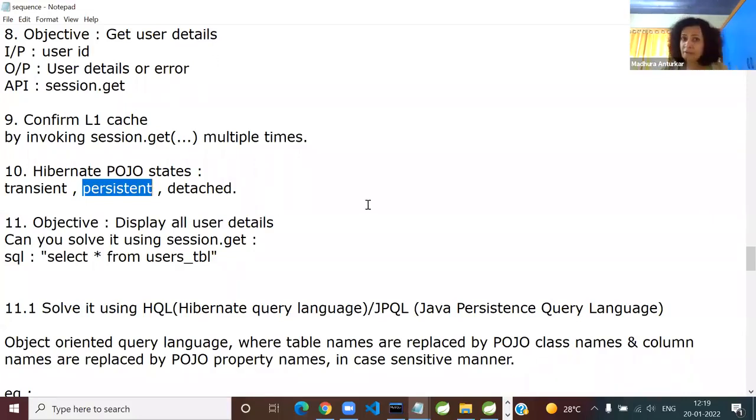No. So you can tell the evaluator confidently that in the transient to persistent transition, the persistent POJO gains the database identity, meaning the insert query is fired upon commit. But suppose you go from does not exist using session.get. Then in case of a valid ID, it is lifting the data from the database and putting it in L1 cache. So that persistent POJO is part of L1 cache as well as part of the database.